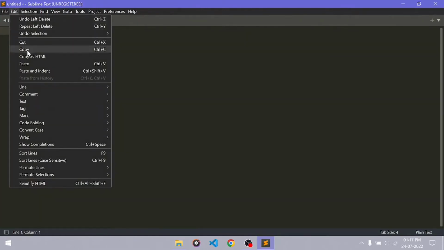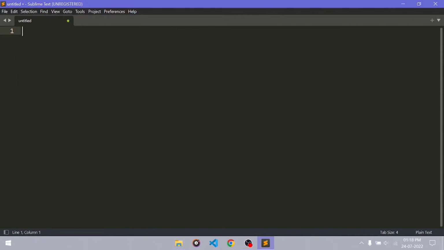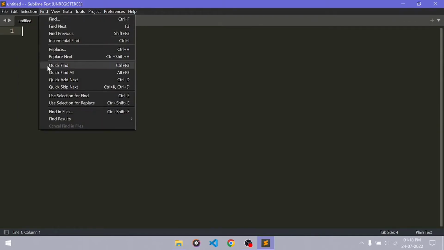In the edit menu, we have cut, copy as HTML, paste, line, comments, tags, mark. Like this we are having so many options, undo and selection. We can split into lines, single selection, select all, expand selections. This is to work on a particular section that we selected. Then we get the find option: find, replace, quick find.